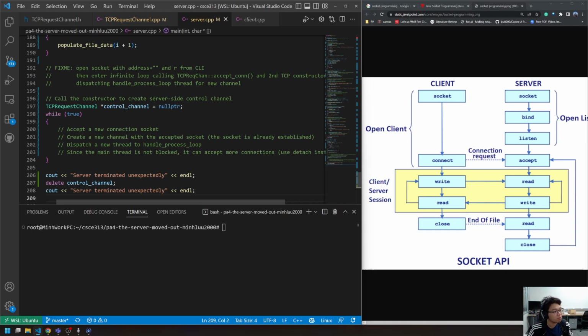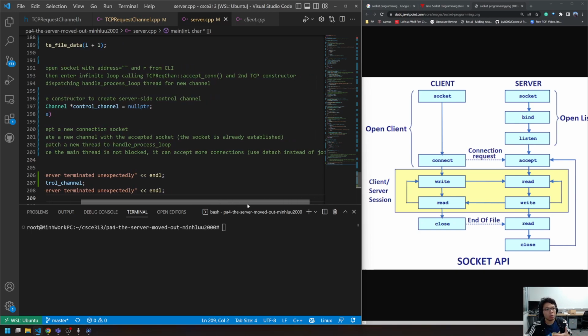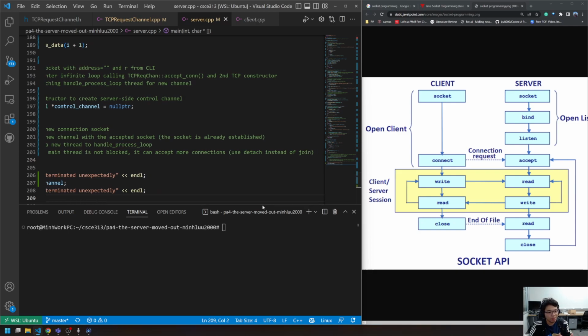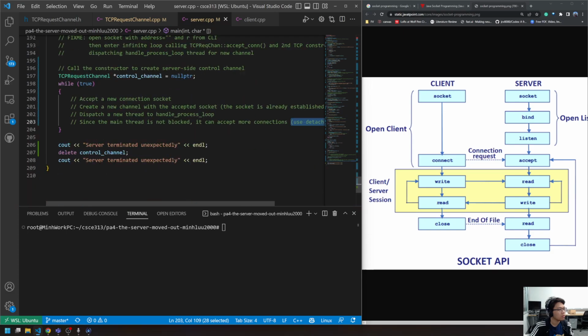Since the main function thread is not blocked, in this case it can accept multiple connections at once, right? It doesn't have to wait. So remember that for a thread you need to use either join or detach to prevent errors, because you don't want the main thread to finish before other threads. In this case, you use detach instead of join. So thread, call the function, and then dot join. Dot detach. And that's it. That's all you need for the server.